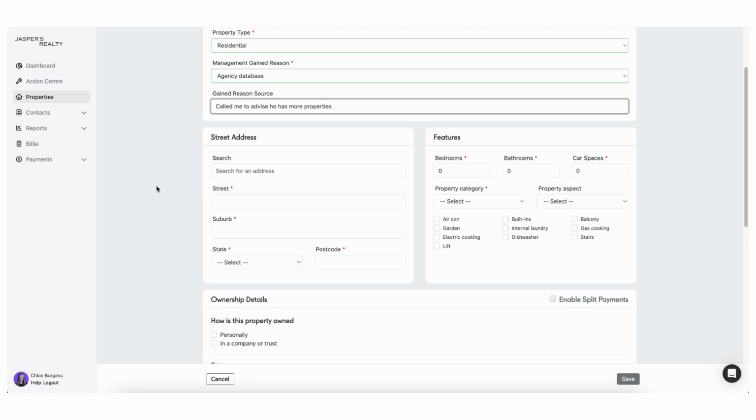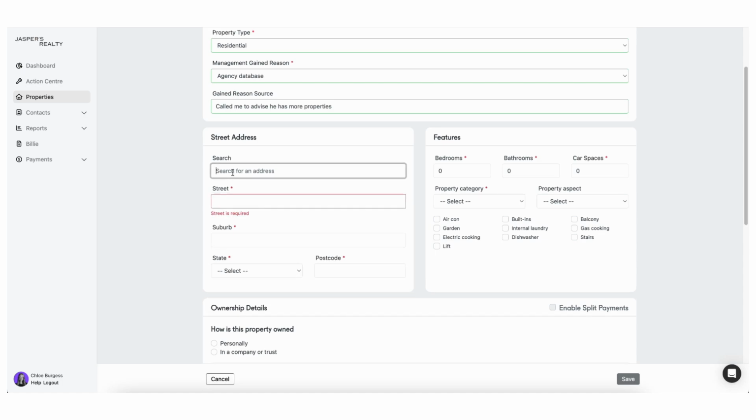Further below, this is where you're going to add in your street address. So you have two options to add in the street address. You can do so manually by typing in the address here, or you can do it under the search feature, which is powered by Google, and it's going to auto-populate the information and pop it in the different fields once you start typing the address in.